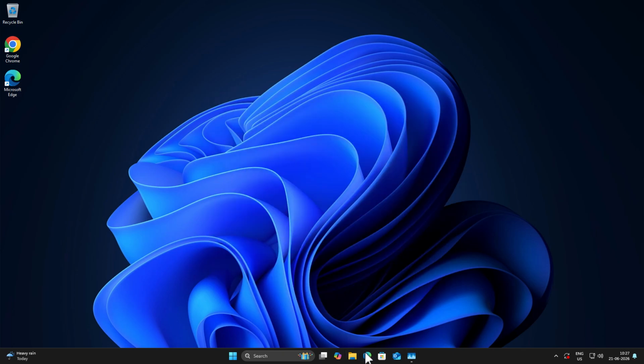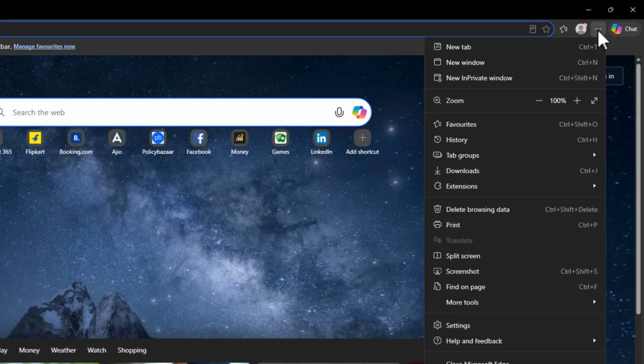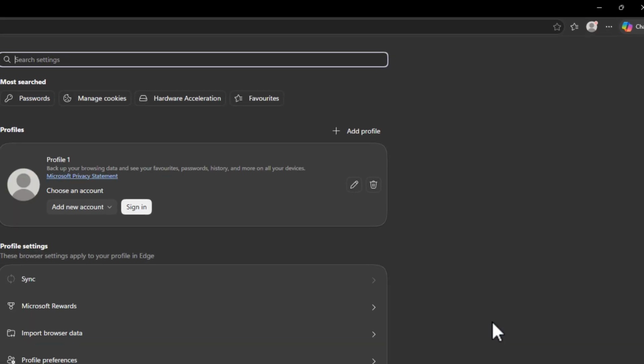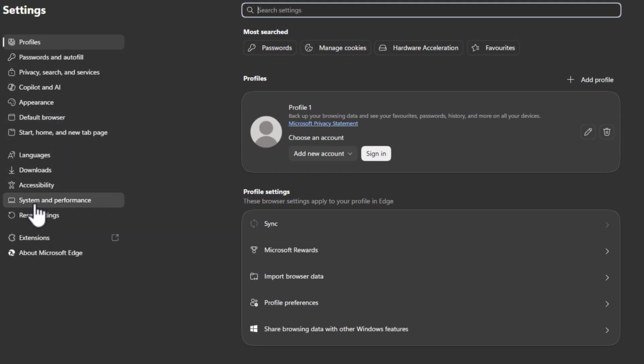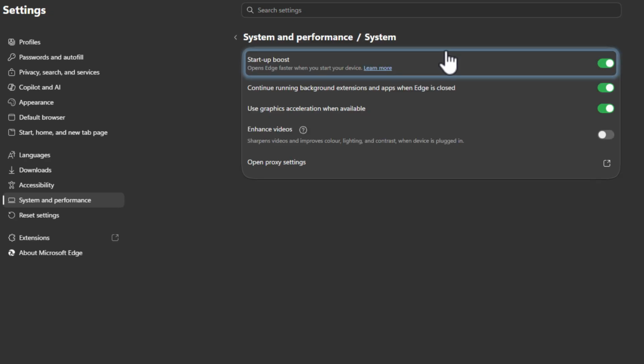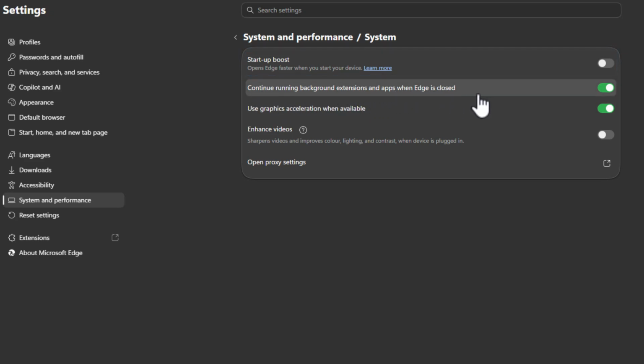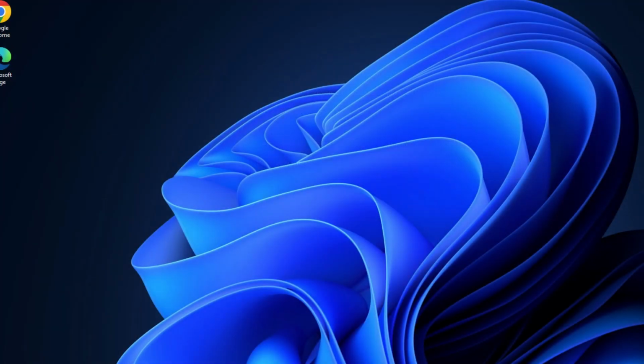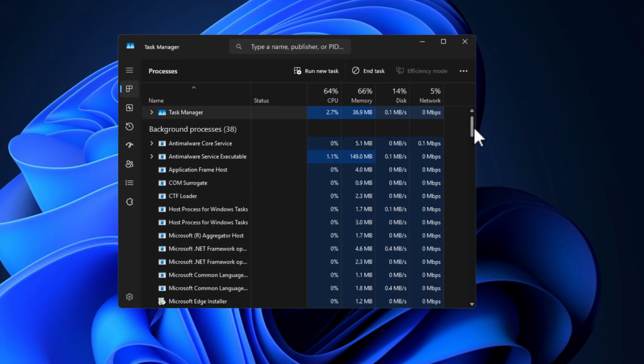Method 1. Open up Edge, click on this three dot icon and select Settings. On the left side, select System and Performance. Select Startup Boost and turn off Startup Boost and continue running background extensions and apps when Edge is closed. Just turn this off. Once you've done this, close this and open up Task Manager.